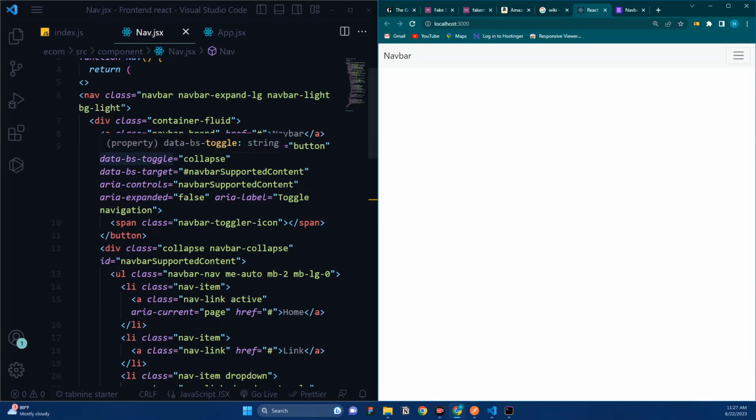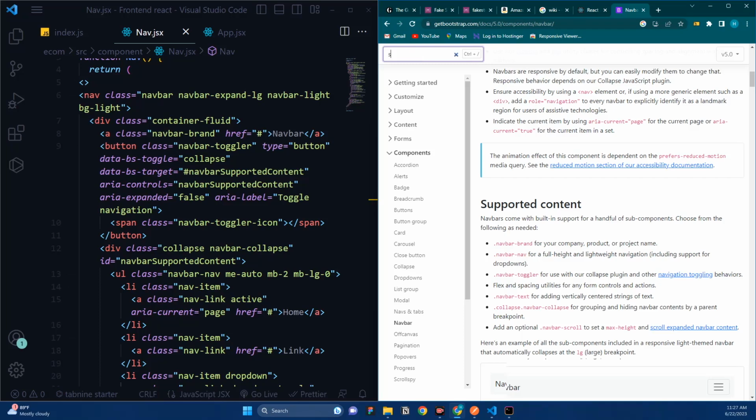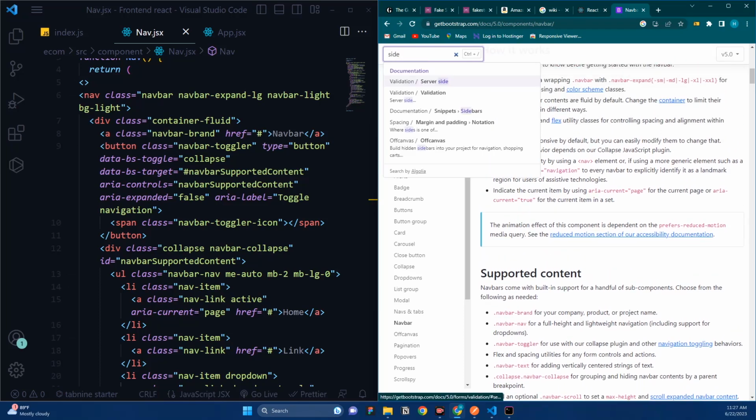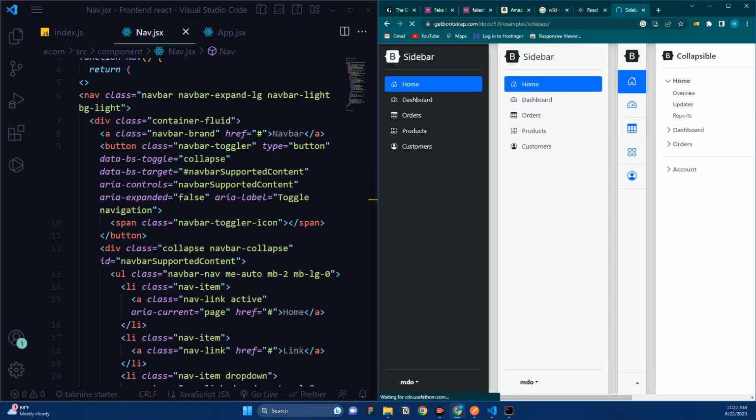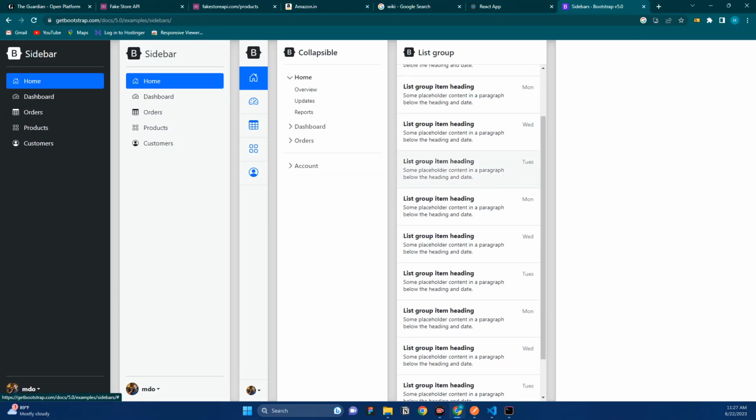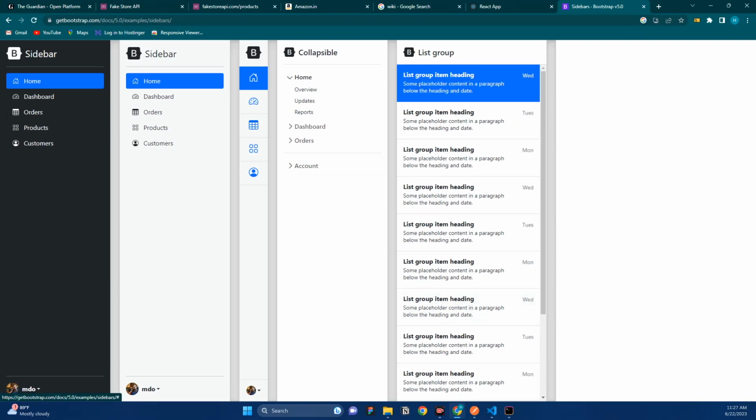And I just want to create a sidebar. Okay, so go here, search for server side sidebar, super sidebars. So I just want these sidebars. Yeah, this is the kind of sidebars I wanted. So what can I do?